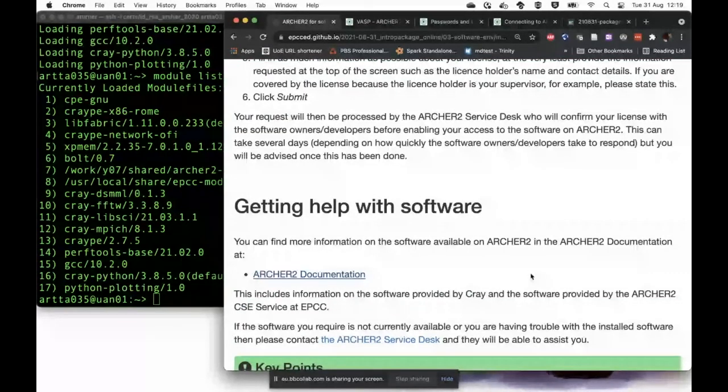So that's fine for installed software. If the software you require is not currently available, then how do you get that on the system? Well, as I said earlier, we do monitor requests for software, and if there's enough demand for a particular software package, then we may move to install that centrally for everybody, because there's obviously lots of people who want it.